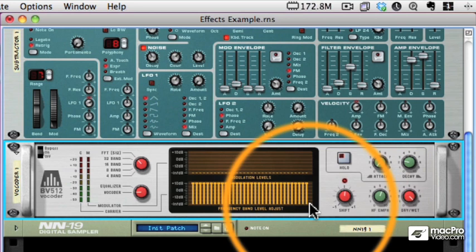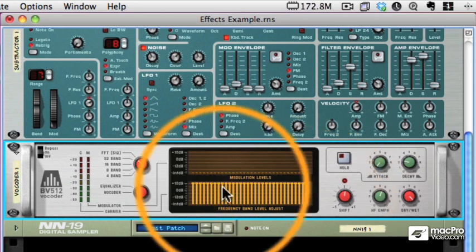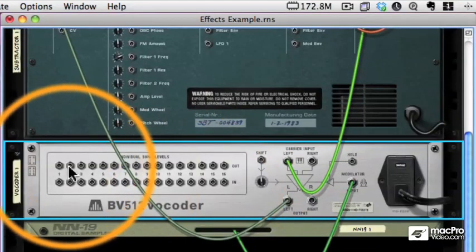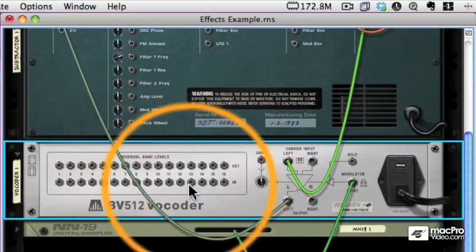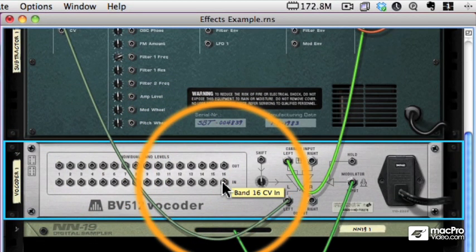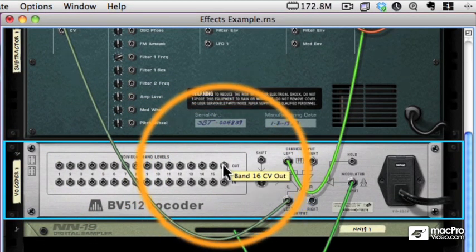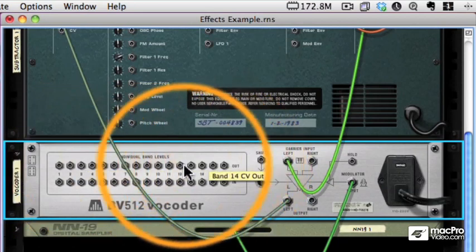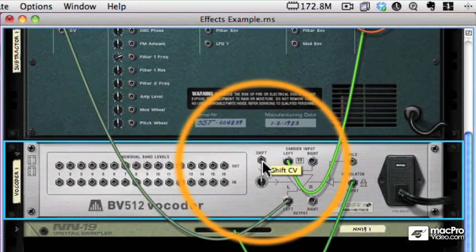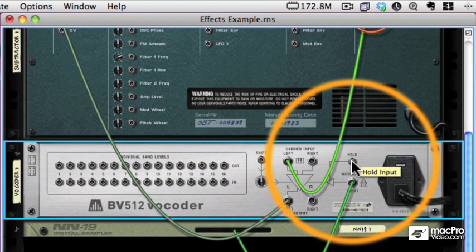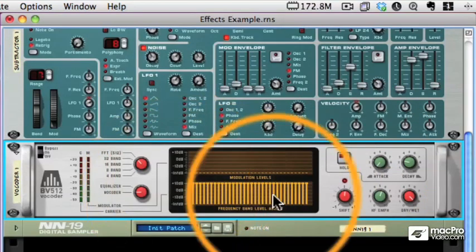Now, what's really cool is if we flip the vocoder over, you'll notice that we have 16 inputs and outputs. This allows me a tremendous amount of control over those bands that you saw me fooling with. I can send in signal, I can send out signal from each one of those bands and process them differently. And I can, of course, automate things like shift, hold, and so forth, so I can do some sample and hold effects and other interesting things.